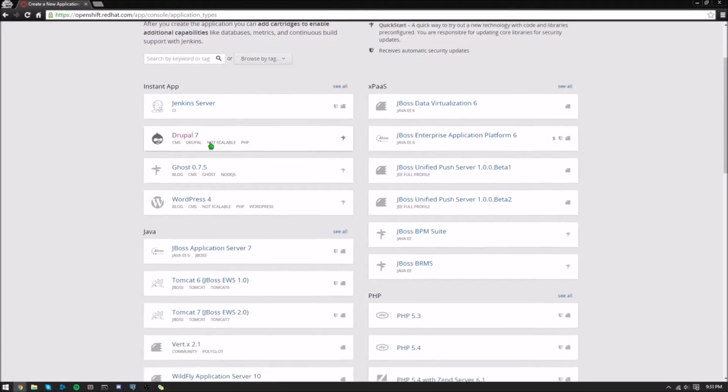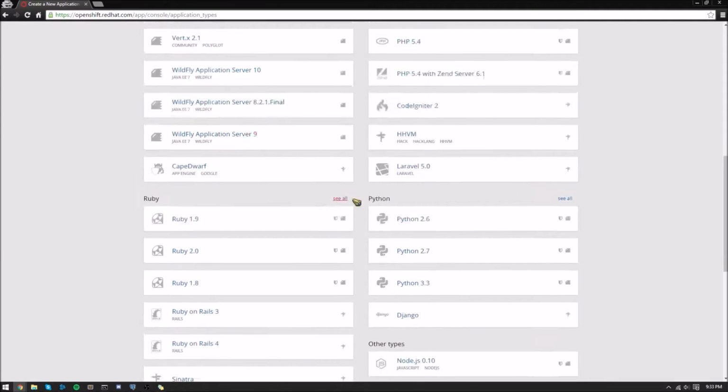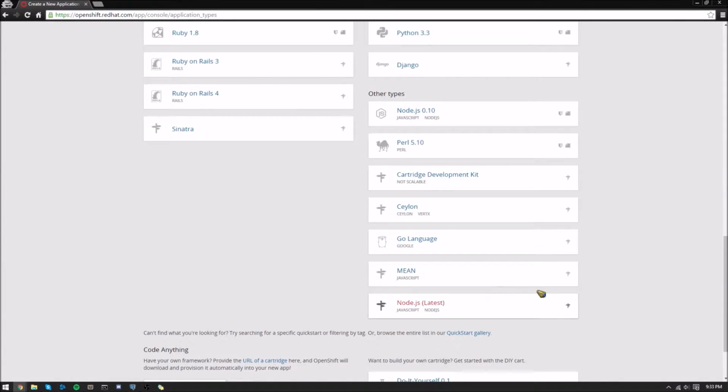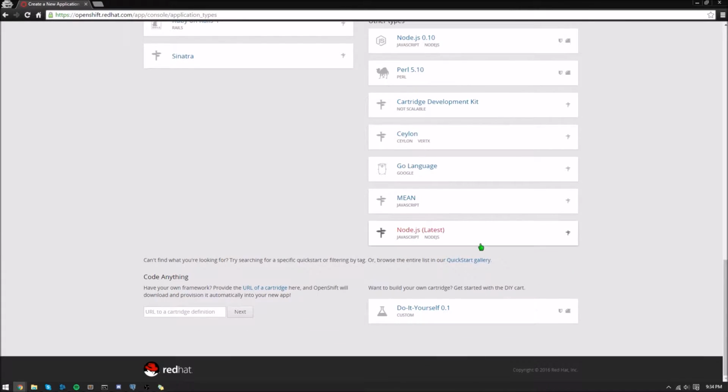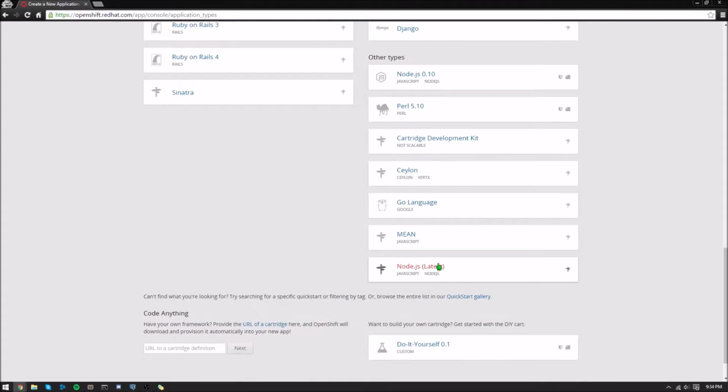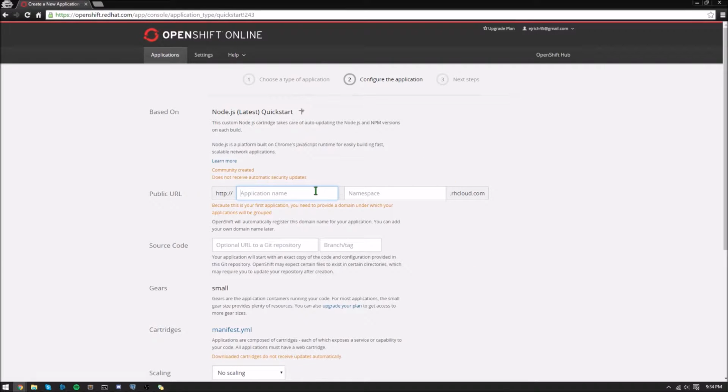As you can see, there are many different types of languages and frameworks along with different types of databases that we can use. But we're going to be using a Node.js application using the Sails framework and a PostgreSQL database to go along with it. To begin creating your application, scroll down all the way to the bottom and select the Node.js latest, not the 0.10, the latest version, which will bring you to this configuration page.